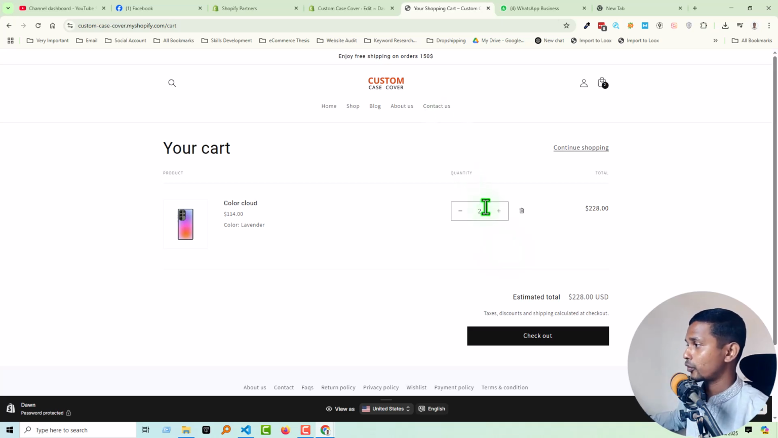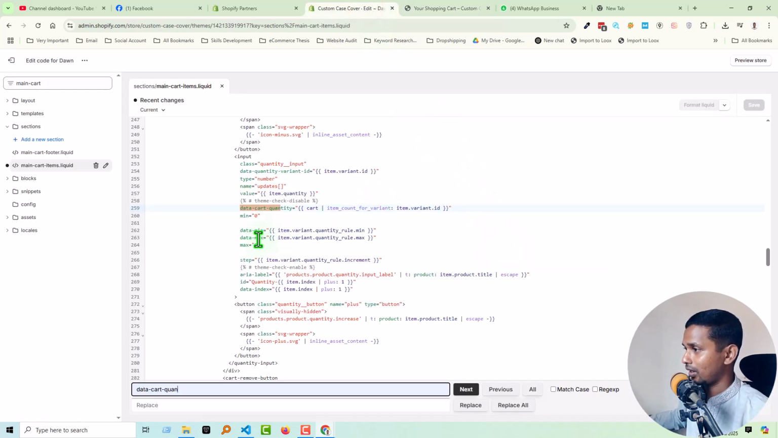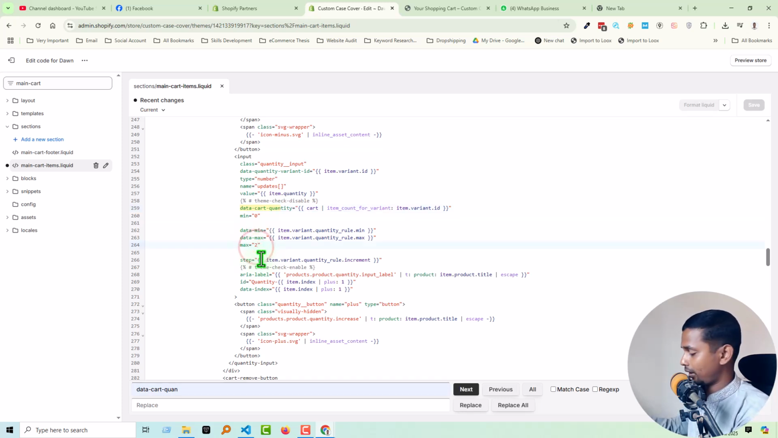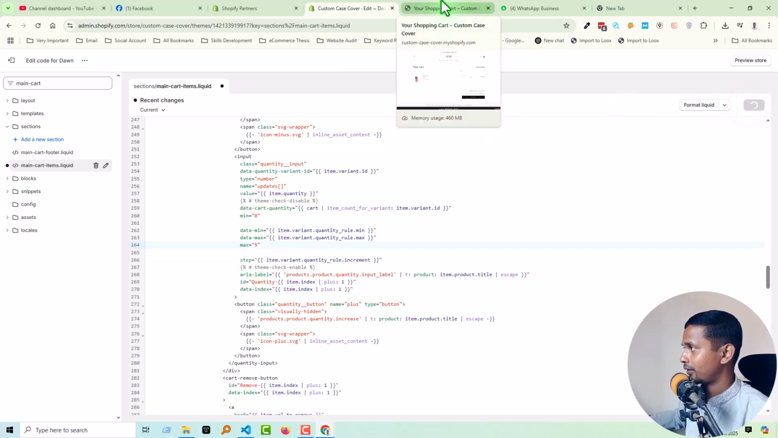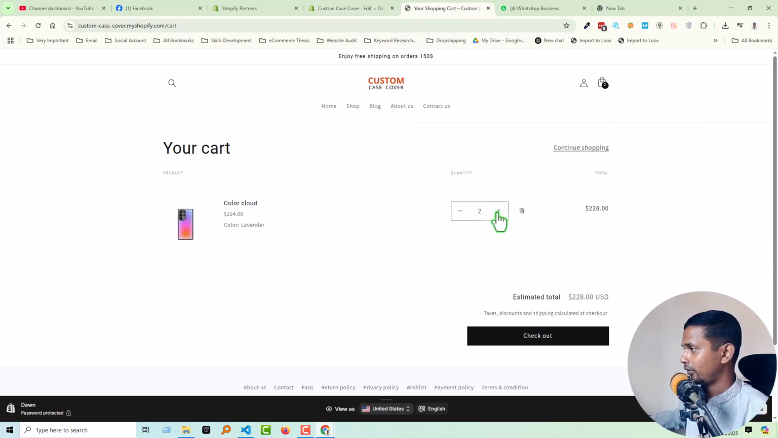Also, if you want to change it, you just have to change the maximum limit. For example, you can add a max limit of 5, click on save and reload, and now you see it's working. Click to make it 3, 4, 5, and now we cannot go further, it is automatically disabled. So I hope you understand everything very easily, and you can do it by yourself without any coding skill, without hiring any developer.